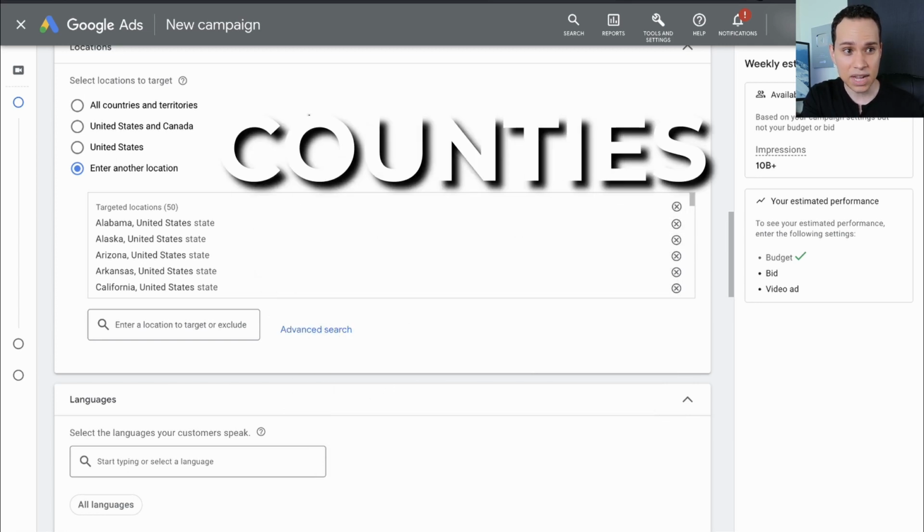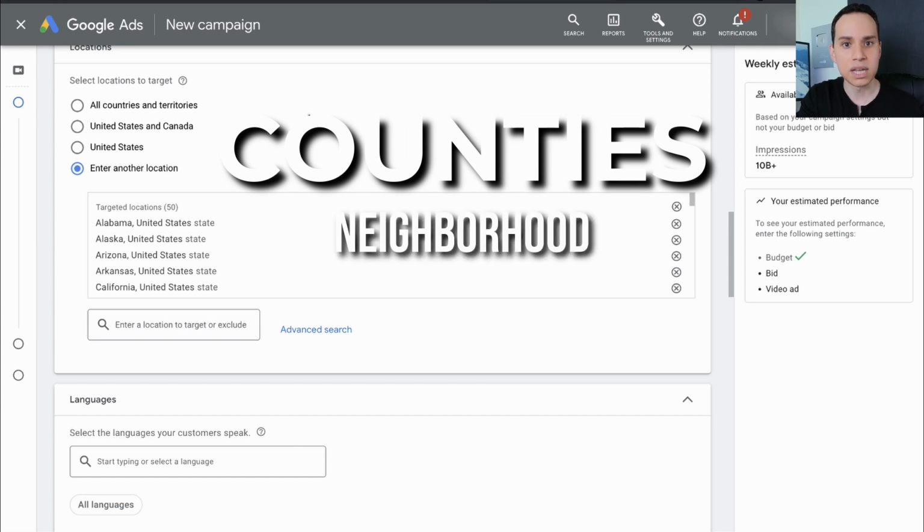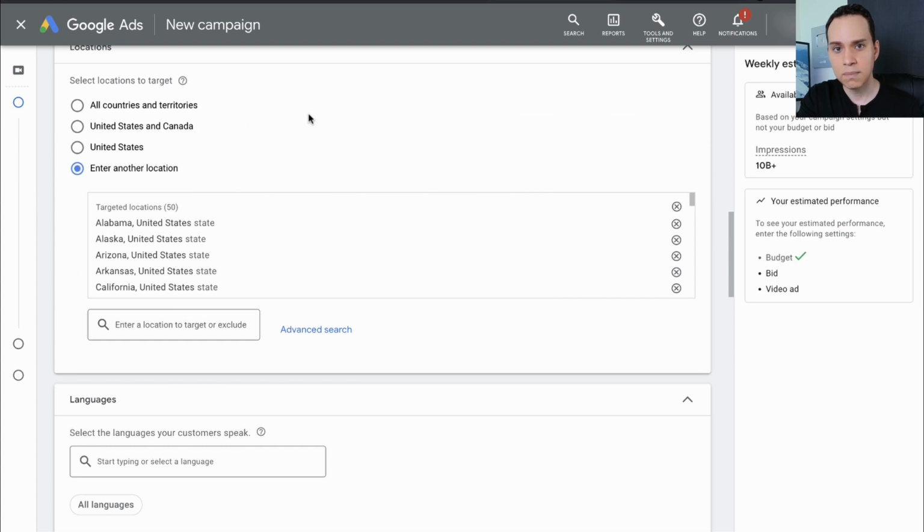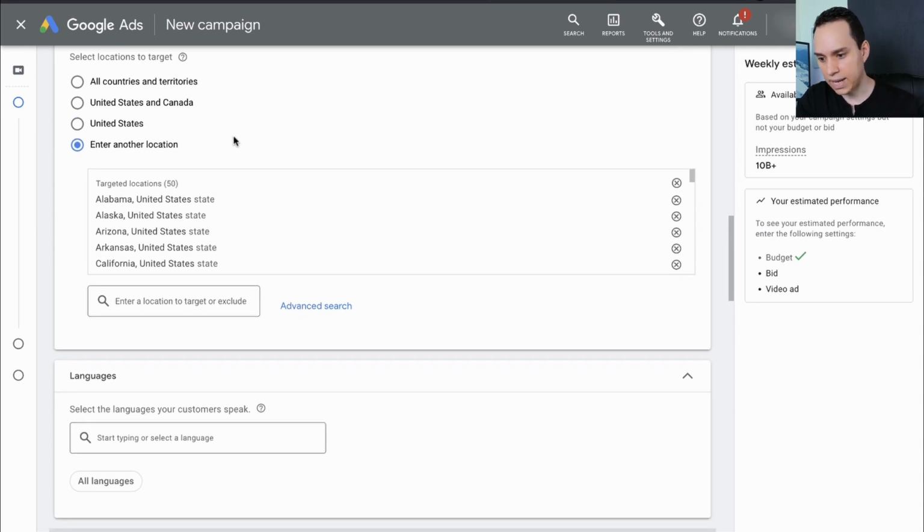And then from there, if you're a local area, like, I need people within 20 or 30 miles of me, then use neighborhoods and zip codes. You want to be very specific with your targeting here because this is going to help you with reporting and optimizing later. So in this particular instance, Google has saved us some time. They've already pulled in all 50 states.